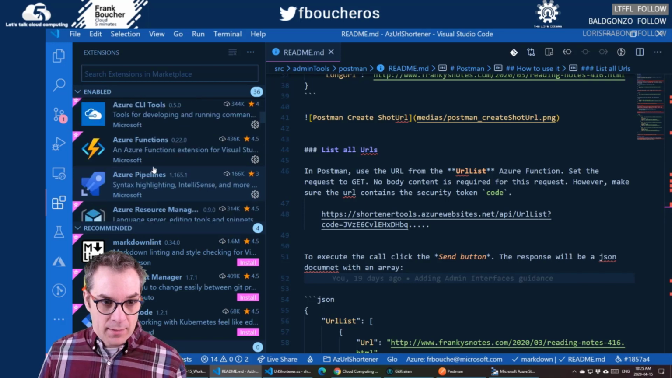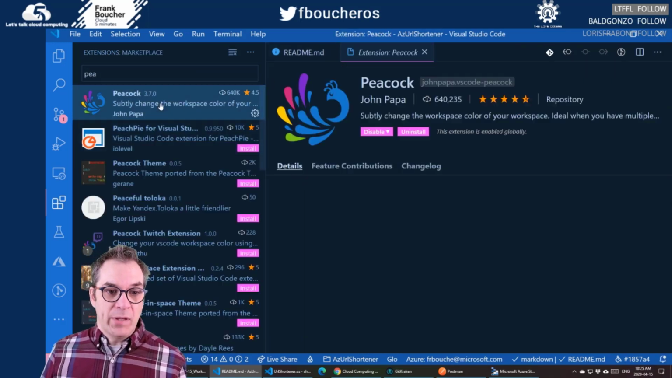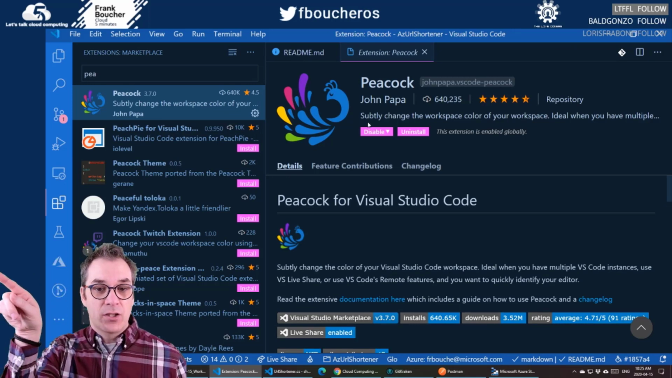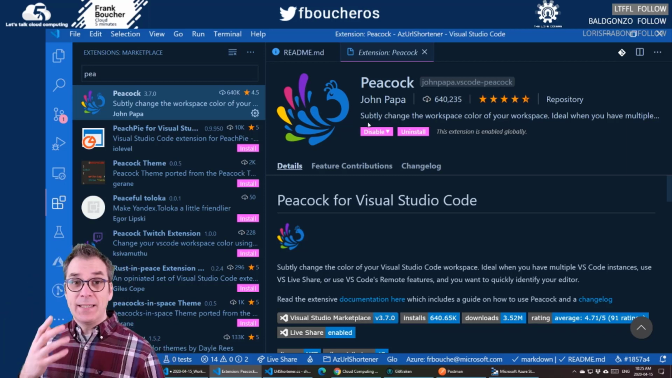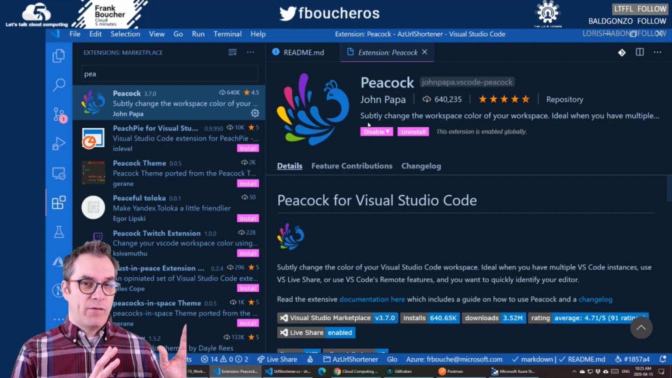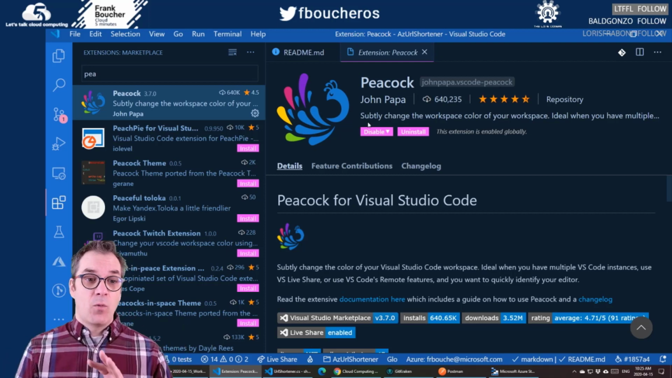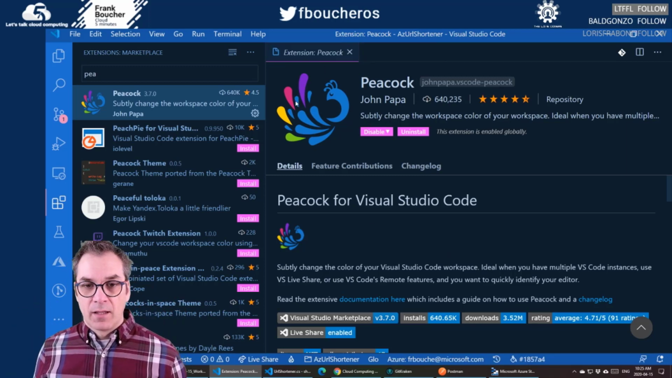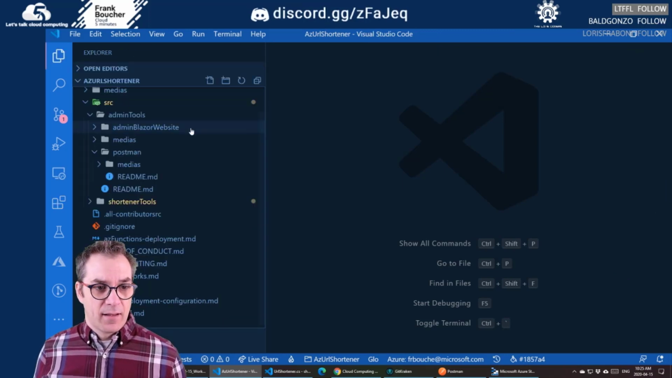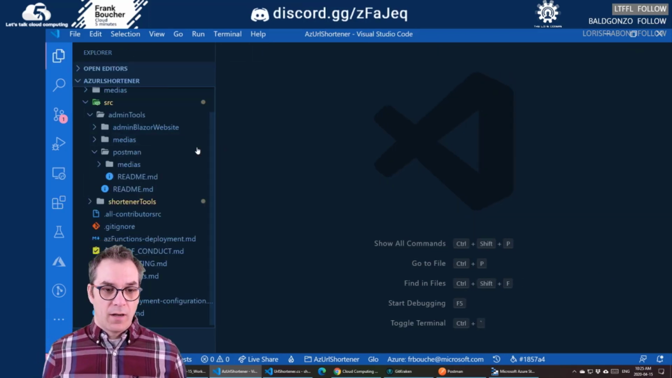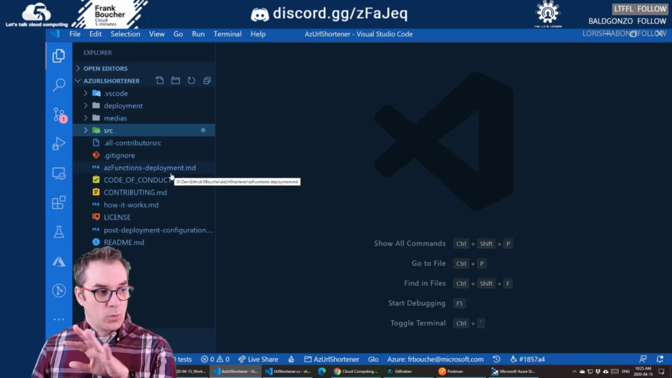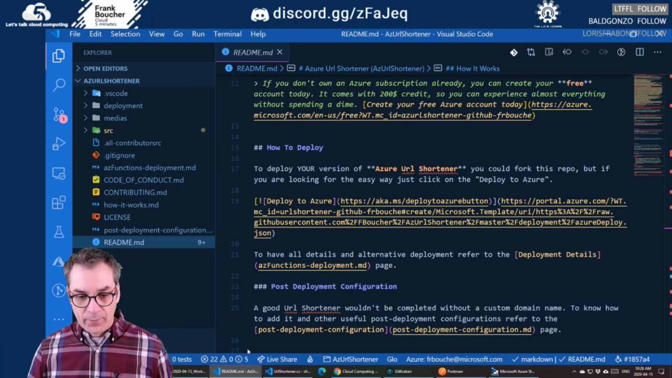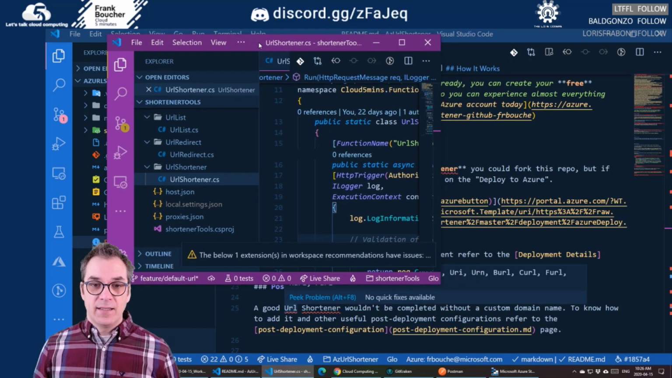Let's just do a little pause. So Peacock is an extension written by John Papa, and what it does is exactly that. It just makes some color. So when you have multiple editors, you could customize it and have a specific color for a specific type of project. So when you are in a project, it helps you to get the context. So in this particular case, my root of the project, that's the root of GitHub. That's what you see when you go on GitHub, right, with the main README here. That's the blue one. The purple one here is my Azure function.